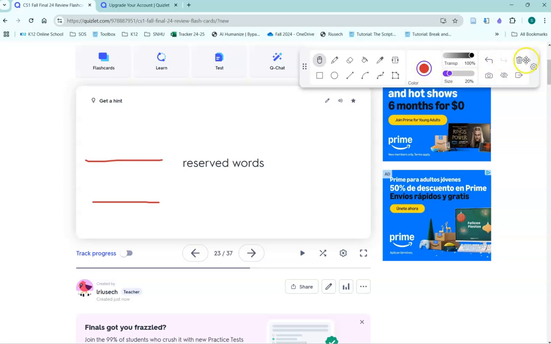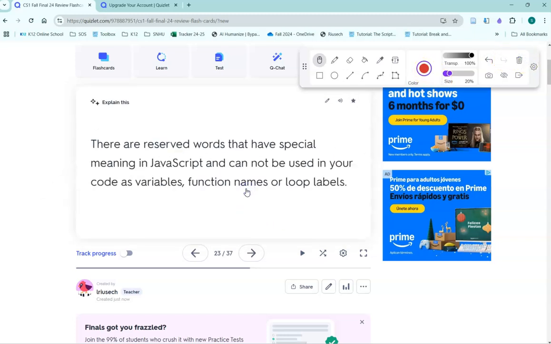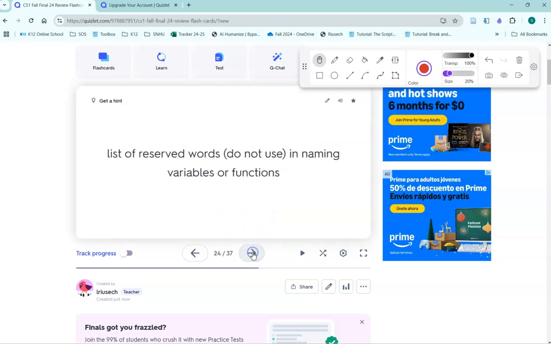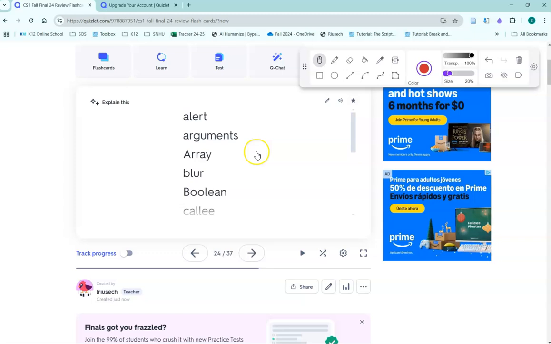Okay, reserved words. Reserved words are words that we cannot use in our code as variables, function names, or loop labels. Okay, so you can't use them. And here is the list. Okay, so alert. We know we have alert. We've used that. So you can't say var alert or var alert equals 4. JavaScript just doesn't know the difference between you saying, oh, this is a name, and now you're actually saying you want a little box to pop out. It just cannot distinguish that.